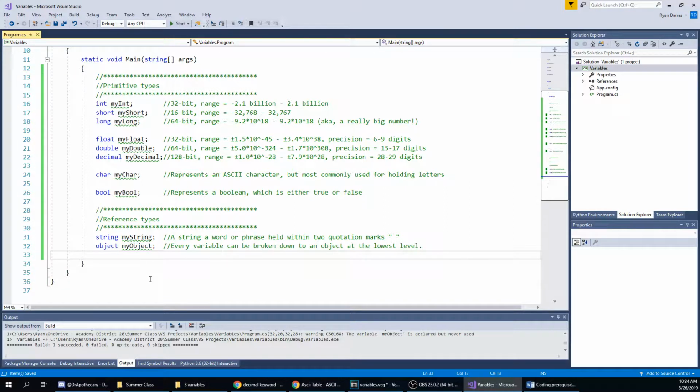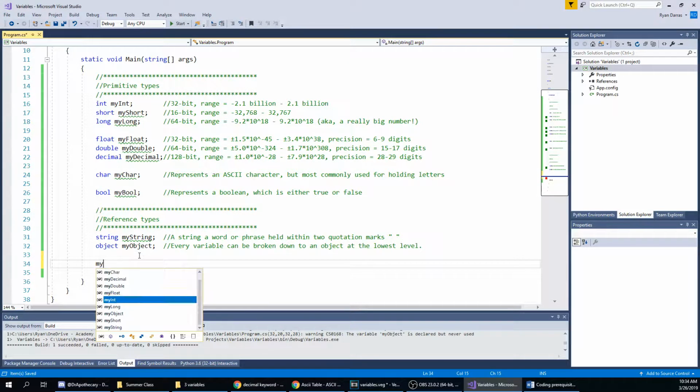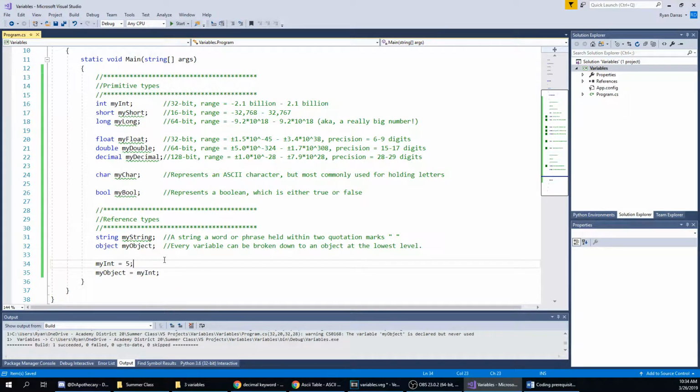So I have my object right here. I'm going to say my object equals my int. Now we have an error here because my int is unassigned. So I'm going to go ahead and assign it right here. I'm going to say my int equals 5. So I can store my integer into my object. There's a whole bunch of casting that goes on here, and it's kind of an inefficient operation. But it demonstrates the fact that an object is everything. Everything can be broken down to an object.